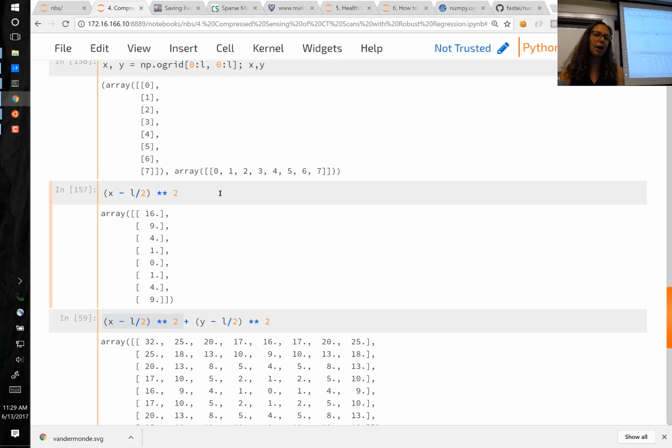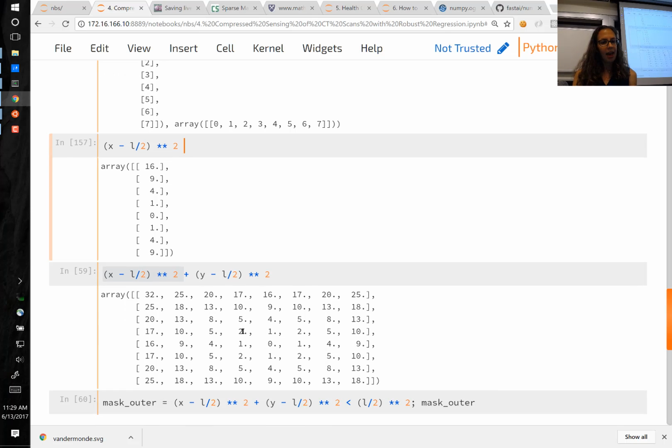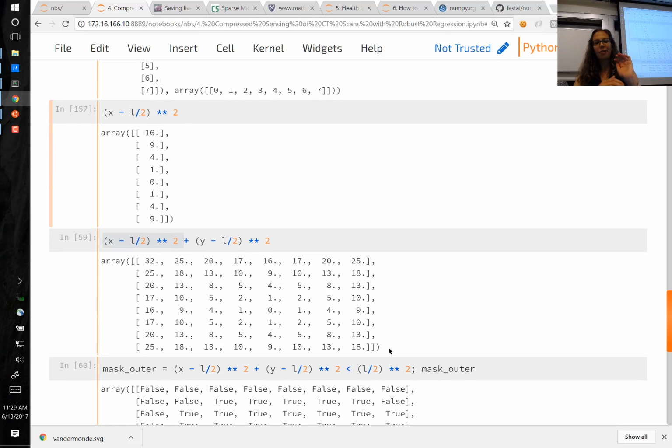And so this is basically like the equation for a circle. We're saying x minus a center point squared plus y minus a center point squared, and then combining that with broadcasting, so the x part of the equation is still just this 8 by 1 column. The y part is this 1 by 8 row. And when we add those together, we get an 8 by 8 grid. This has a density of being 0 at the center and then getting larger as you go further away, since we're using this circular equation.